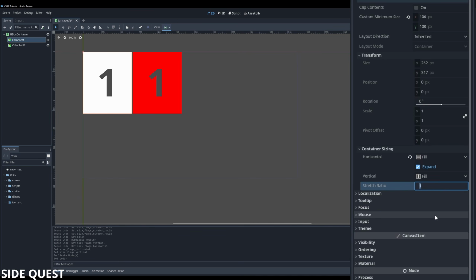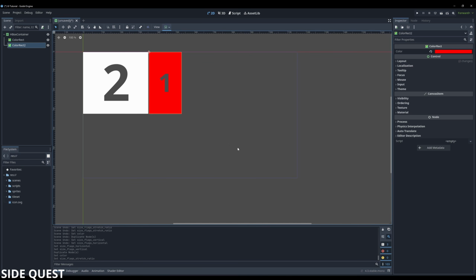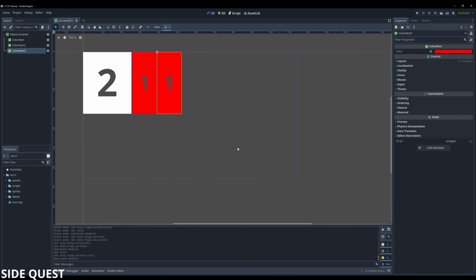If we set the stretch ratio of the left to 2 and leave the right at 1, the left takes 2/3 of the space. Again, this only works for all the control nodes within the container with the expand flag turned on. That's it for the side quest. Let's head back to the horizontal box container.